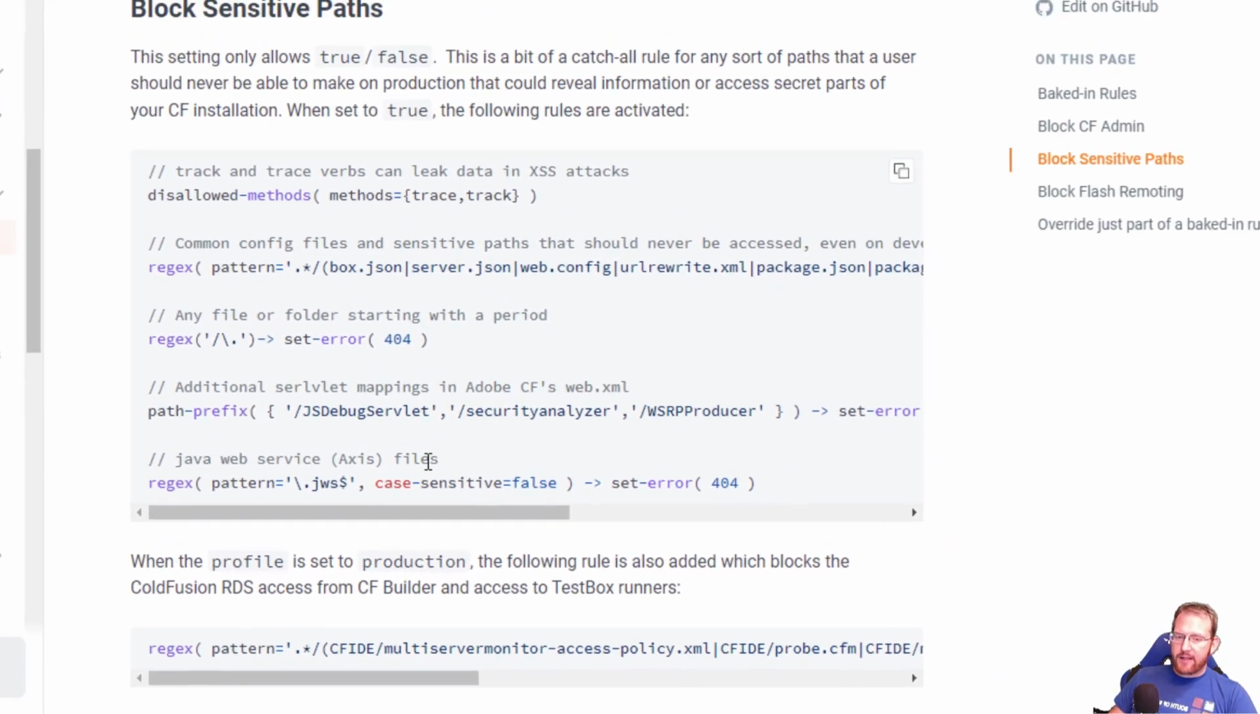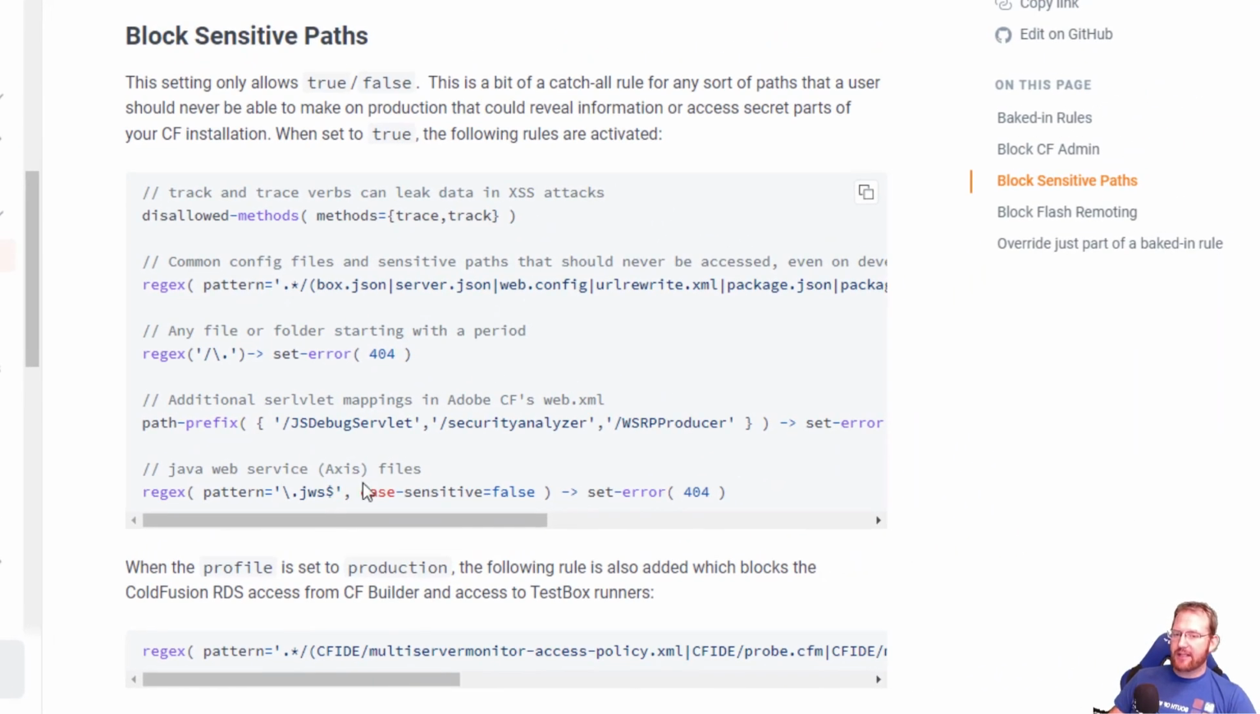Block sensitive paths has a handful of things that it combines together into one big convenient rule for you. First of all, it will block the HTTP methods TRACK and TRACE. These are generally regarded as not being very secure. They'll echo back different information about the HTTP session that you might not want to be visible.